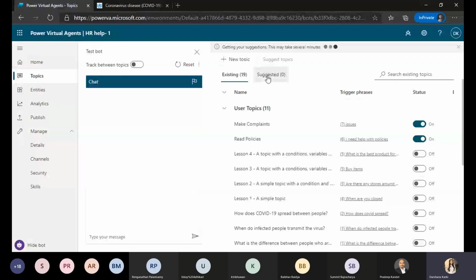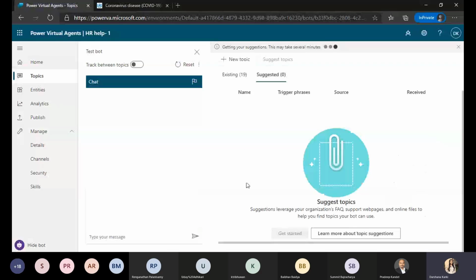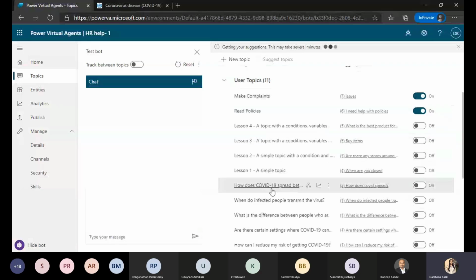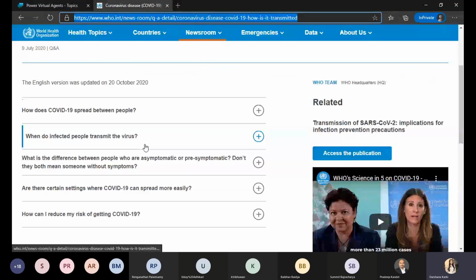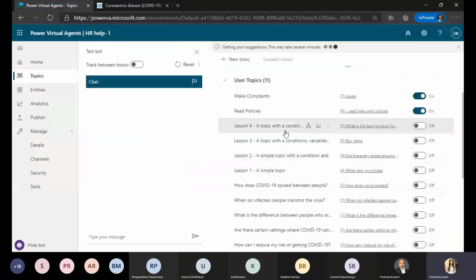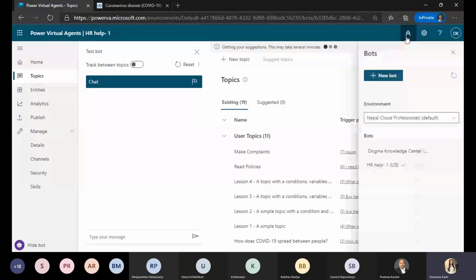So what this does is, in the suggested part, it is going to show a lot of suggested topics, which you can select and convert into existing topics. And that's how you get these questions. So how does COVID-19 spread? These are the topics that this seamlessly allows it to create. So now your FAQ questions have been converted into topics, and that's what it does. All right, so let's get back to it later. That's pretty much what it does. If you don't understand it, I can come back and show this part again.